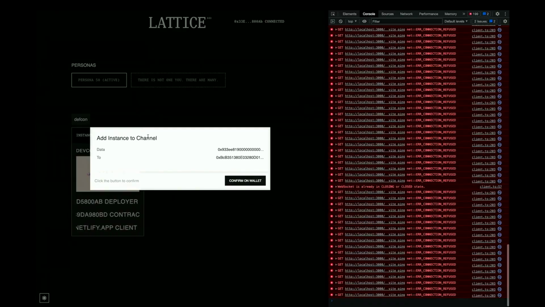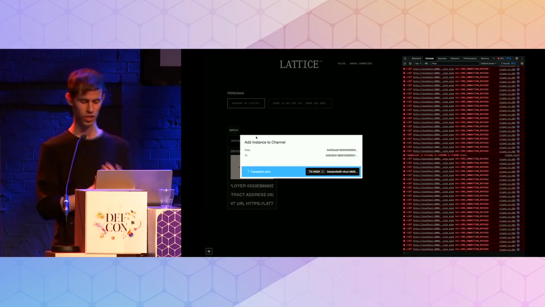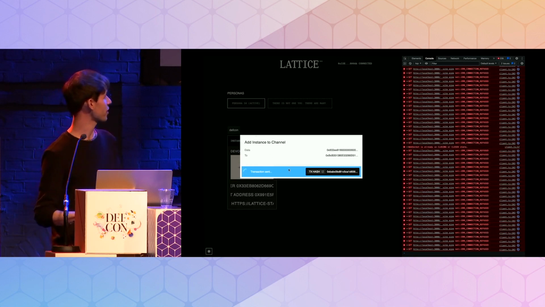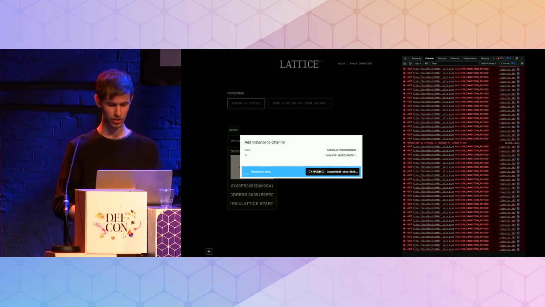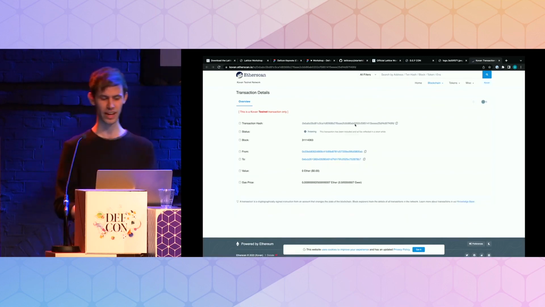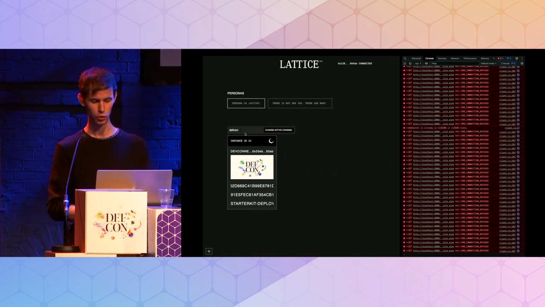The notion of the channel is very permissionless. Anyone can create a channel. You will see this DEF.CON here. We created a DEF.CON channel just for this event. And this transaction here, you can actually look at it. It's a transaction on the Coven testnet. This adds the game that we just deployed to the DEF.CON channel.